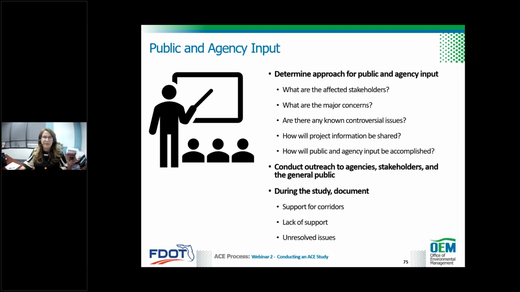And then finally, public involvement and agency involvement is critical for all projects, whether it's PD&E or ACE. It's really necessary to make sure that you're communicating with the public and with the agencies and all your stakeholders. And as with PD&E, there is no one size fits all. You really need to tailor the approach to your community, to the project, and to the needs. So traditional approaches used in PD&Es can work as well.